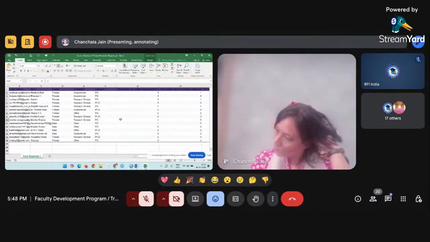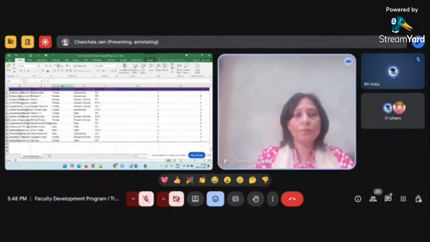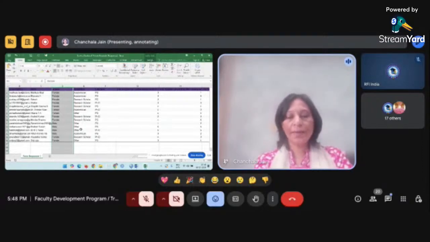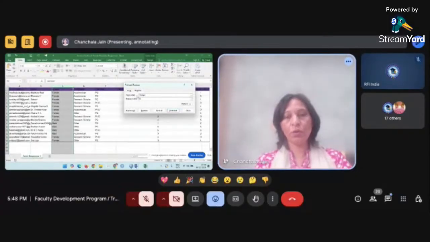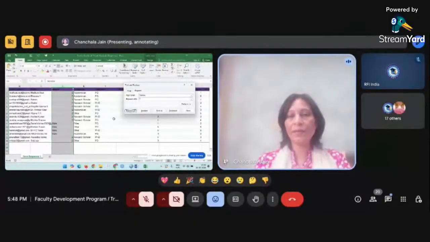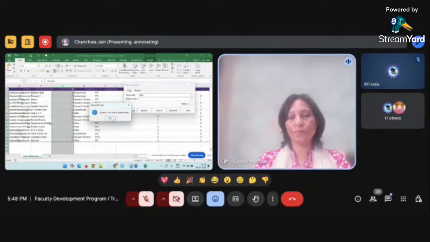Yes, ma'am. Fine. Now I am going for the gender column. I selected the gender column. Again, I'm pressing Control F and replacing female by 2, clicking on replace all. Done. 11 replacements, and male I'll replace by 1. So total 4 replacements. Done.